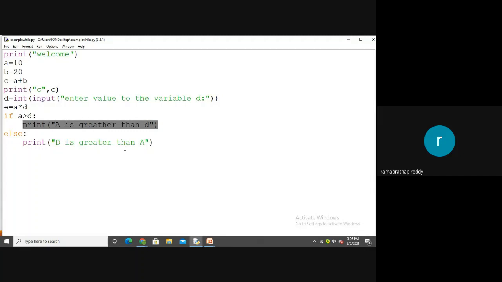Normal if statement and else statement are not suitable to execute a block of statements repeatedly. So remember, whenever we want to execute a group of statements repeatedly, more than one time, the same statements, in that situation we prefer to use loops.